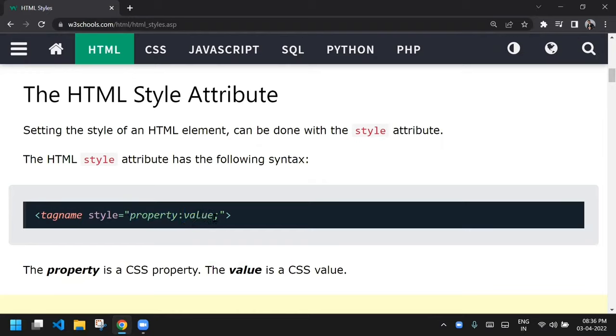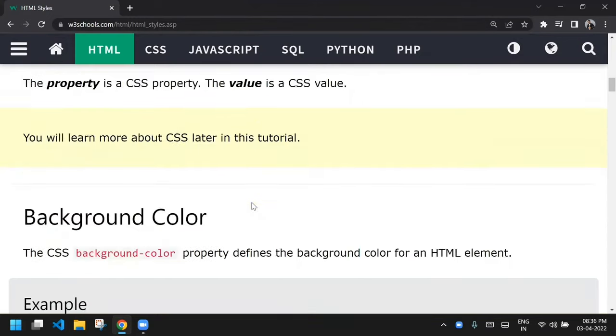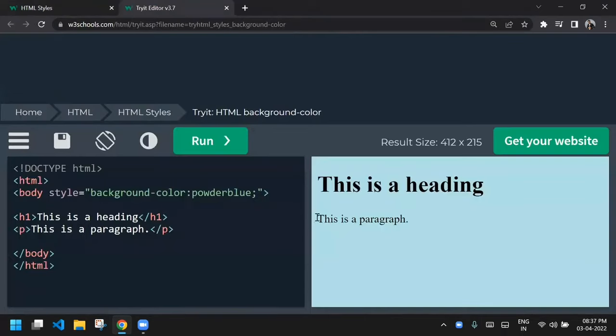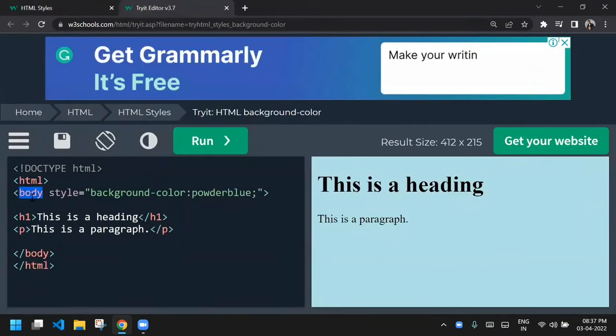Make sure you write it in the desired way as given here. It should start with the style attribute, equal to symbol, and the value should be enclosed in double quotes. Inside that you have to write property colon value and semicolon, just like this one. Here the background color property is given, to which I have applied powder blue as a value. Now you can do this with the body tag as well, since it is also an element, and you can see the effect is getting applied to the body tag.